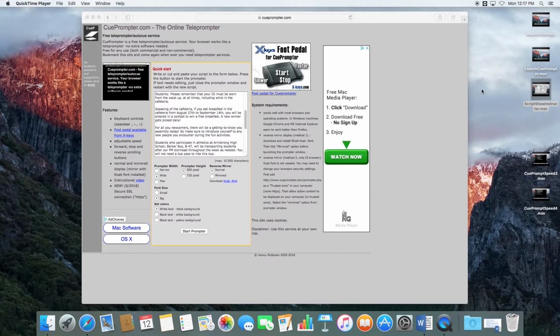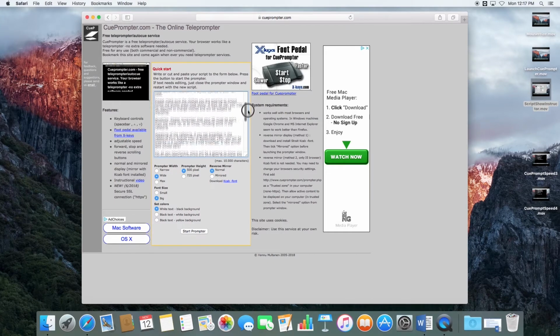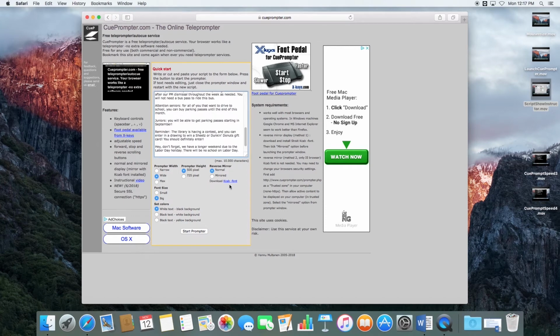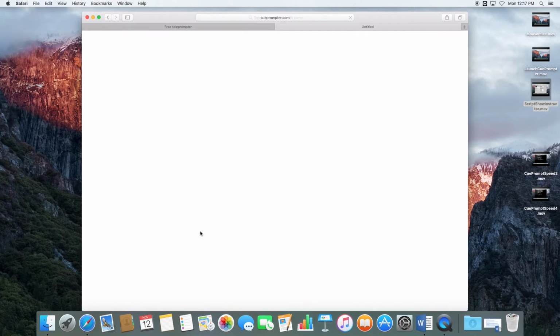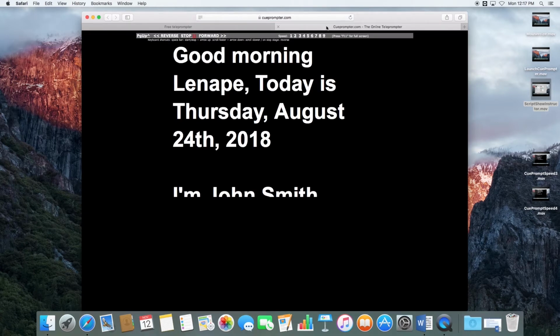Next, I will demonstrate the process of reading a script from a teleprompter. Now that you've typed up the script and showed the instructor, we're ready to go to the next step. I'm going to click the Start Prompter button to load the script in a new tab, and it will be formatted to be read from a teleprompter screen. A new tab opens up, and the script shows up in teleprompter format.